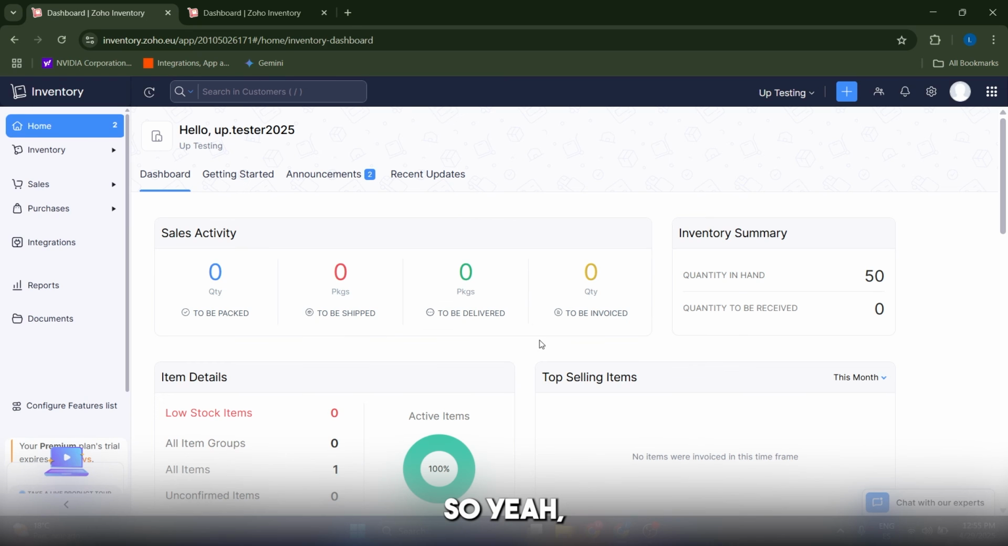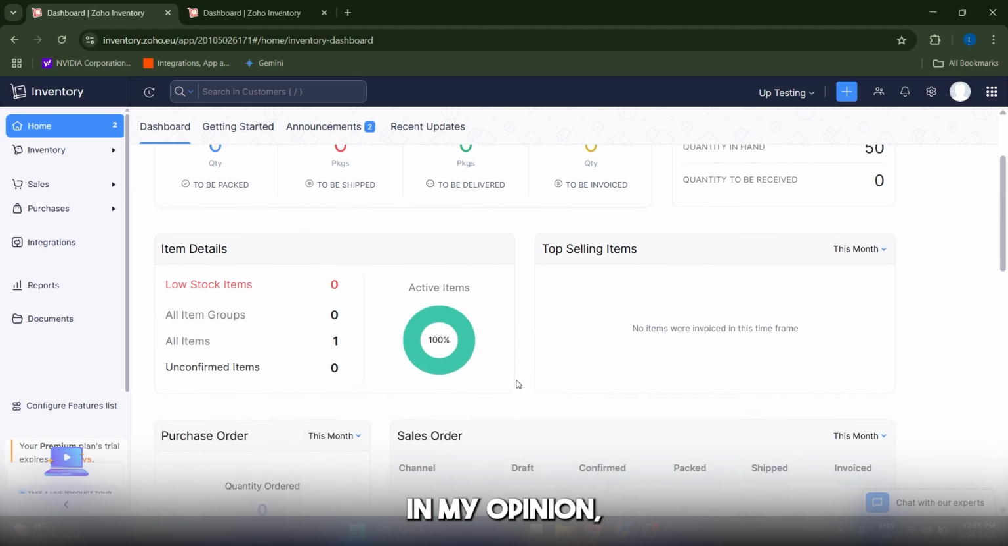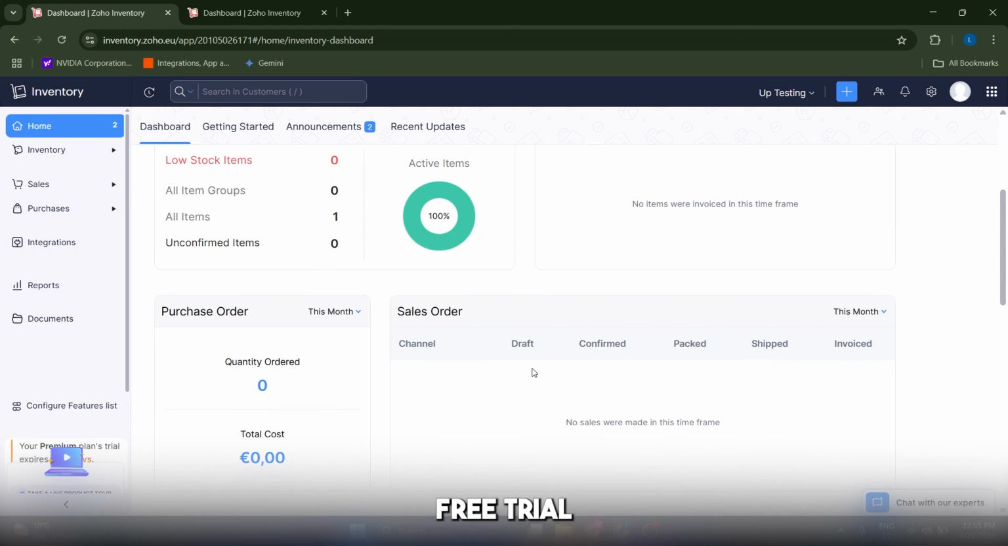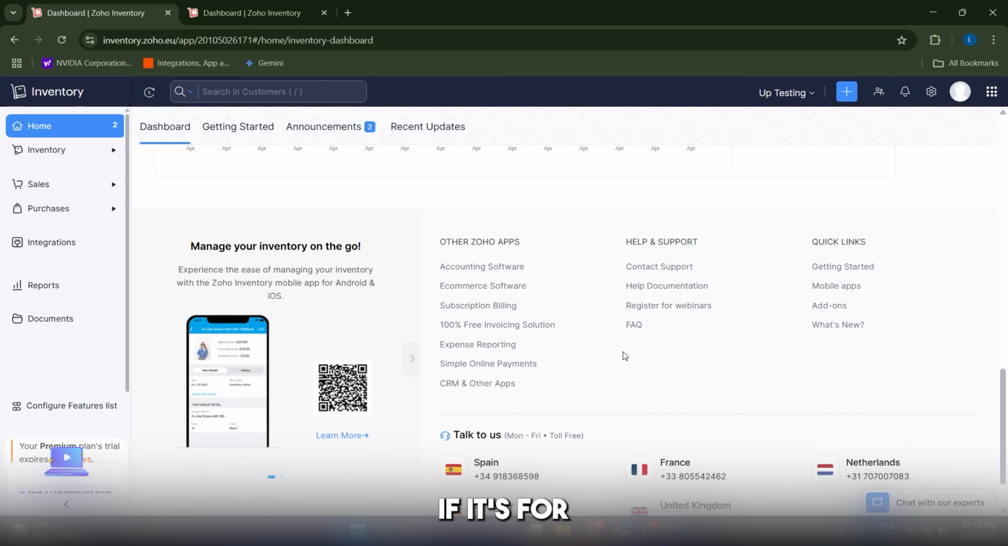Okay, which is great. So yeah, I think that Zoho is actually a great tool, especially if you're a small business and you want to streamline your operations and make everything more efficient. Okay. And the best thing, in my opinion, is that you have a free trial that you can access and you can see if it's for you or not.